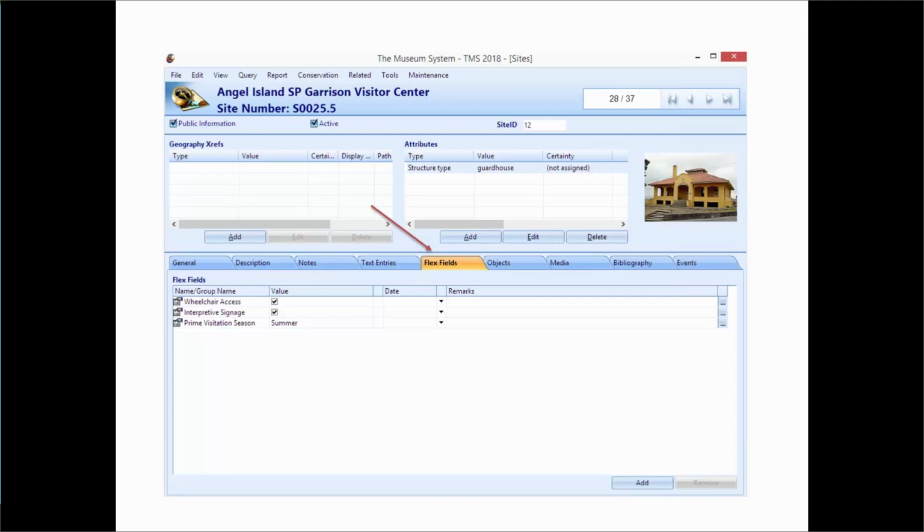And this is one thing. This is a site record. Site records are very important to natural history, important to others as well, but super important to the natural history people. A couple of use cases that came up immediately were descriptive elements having to do with the site. Does it have wheelchair access? Is there interpretive signage? When is the prime visitation season? And many, many other things that I didn't put into my screenshot here, but lots of good ways you could use FlexFields in sites.